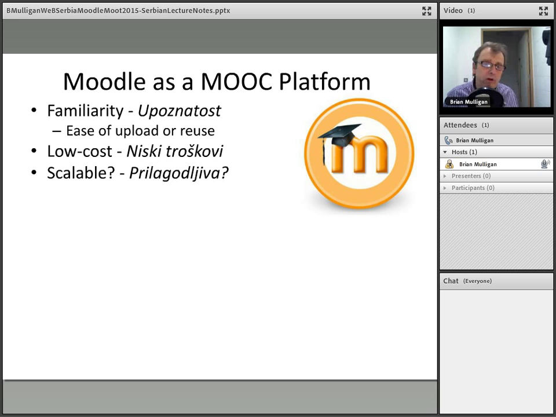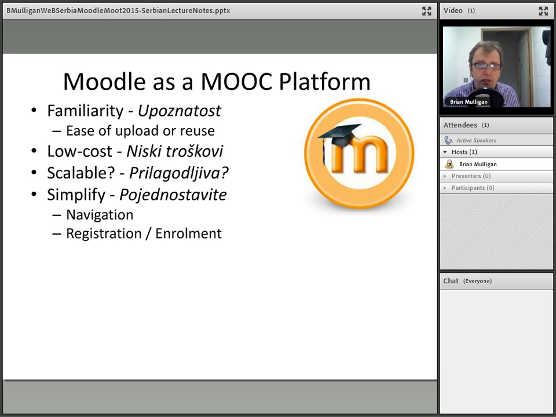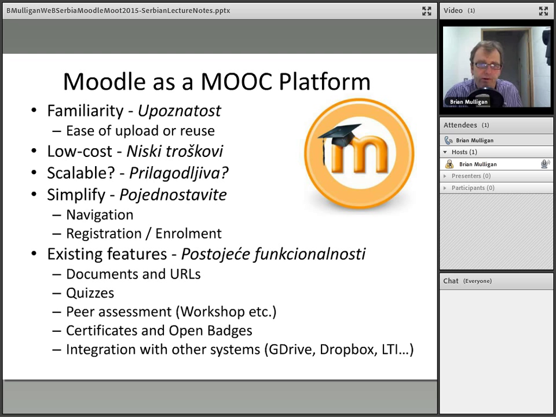When you get to low-cost MOOCs, 2,000-3,000 students is a very successful low-cost MOOC. Probably you're talking about 400 or 500 students on it. So in terms of the scalability required, Moodle is easily scalable for low-cost MOOCs. You really do want to look at simplifying it, particularly the navigation and the enrollment, because you don't want learners to be constantly asking questions about where this is, looking for help, because you can't provide that at scale. And remember, you're doing this for free.